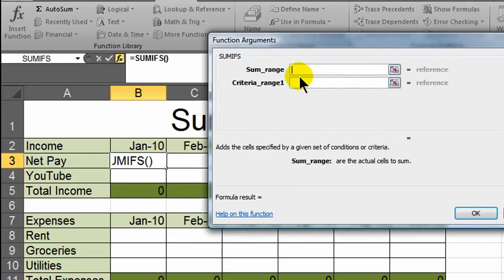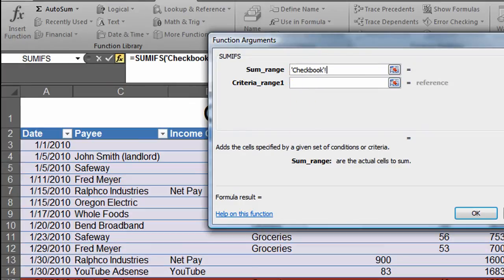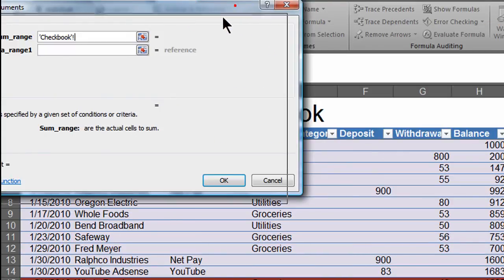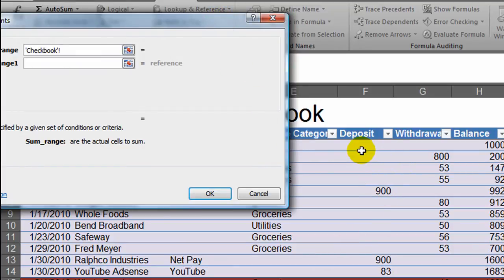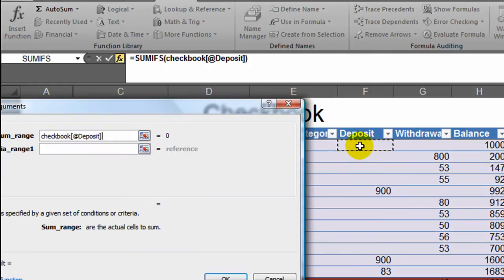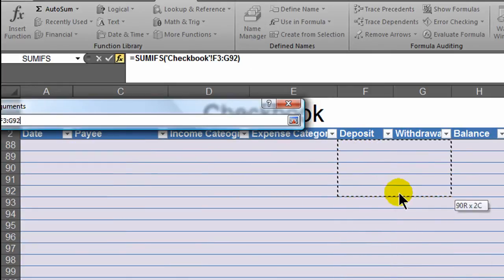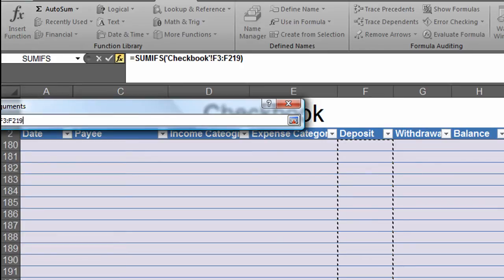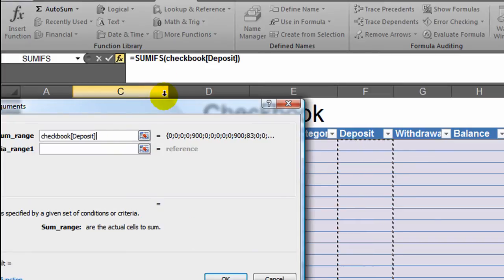So that's two criteria, so I'll do SUMIFS. Now my sum range is going to be the cells that contain the numbers. This is an income category, so my sum range is going to be on my checkbook. Let me move this over here a little bit. Of course, when you're summing, it's got to be numbers, not text. So I'm going to select all of my deposit cells. I'll start here, my first one, F3, and I want to go all the way to F300. I can just click and drag these all the way down, or I could type it in. There are different methods, but I'll do it this way first.